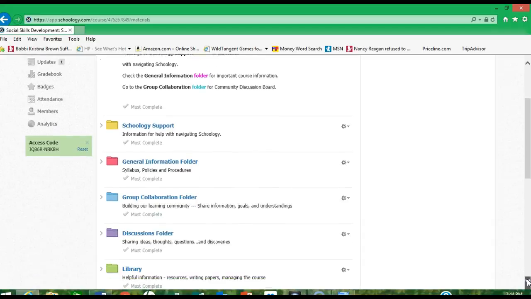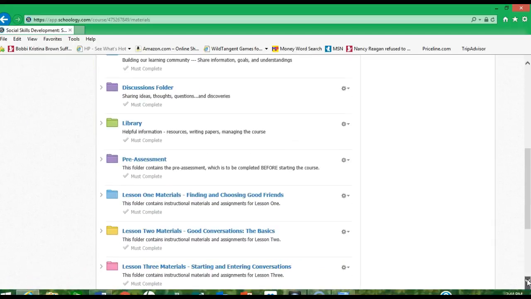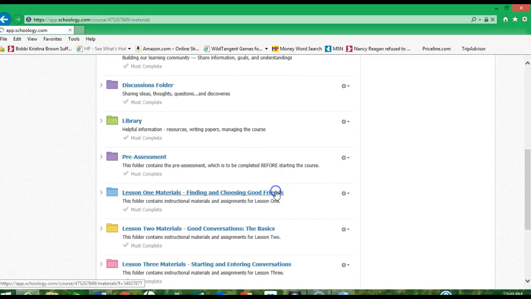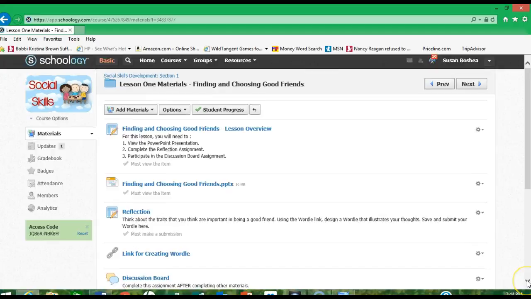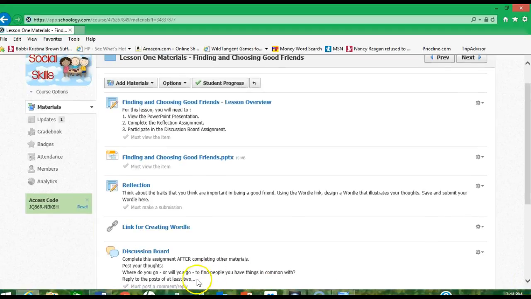The lessons are all basically set up in the same format. You can view lesson 1, and as you'll see, I've indicated the students must view this item, they must make a submission for this item, and for the discussion board, they must post a comment or reply. You'll see here this one isn't checked. It isn't necessary that they use this link for creating a Wordle, if indeed they already know how, but it's there as a resource for anyone who might need it.